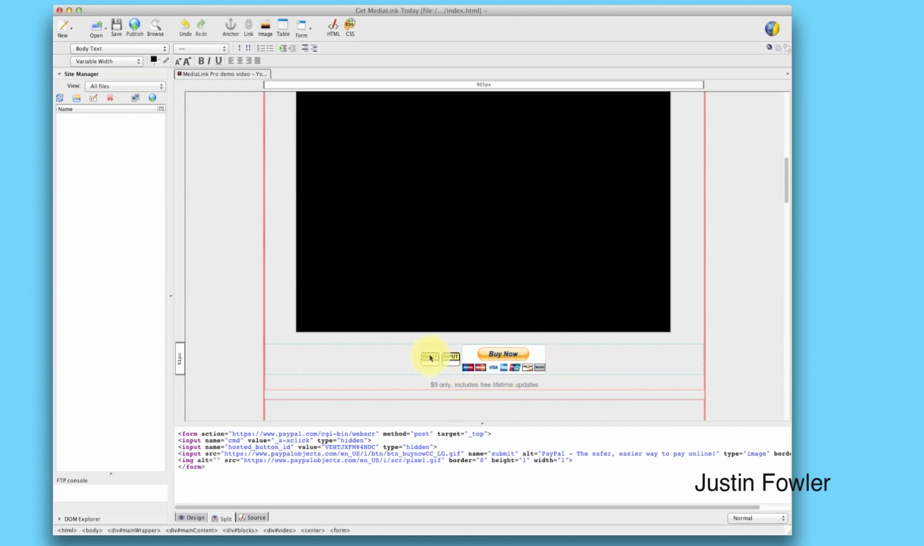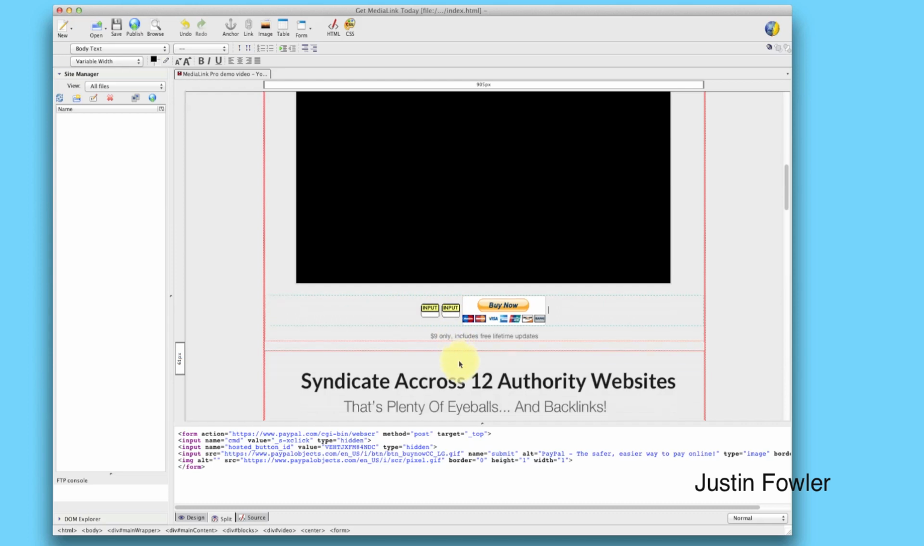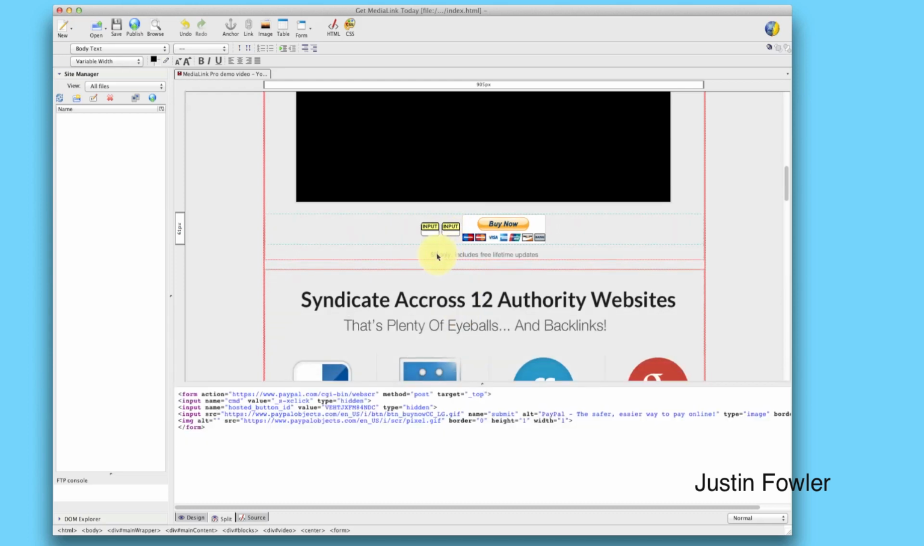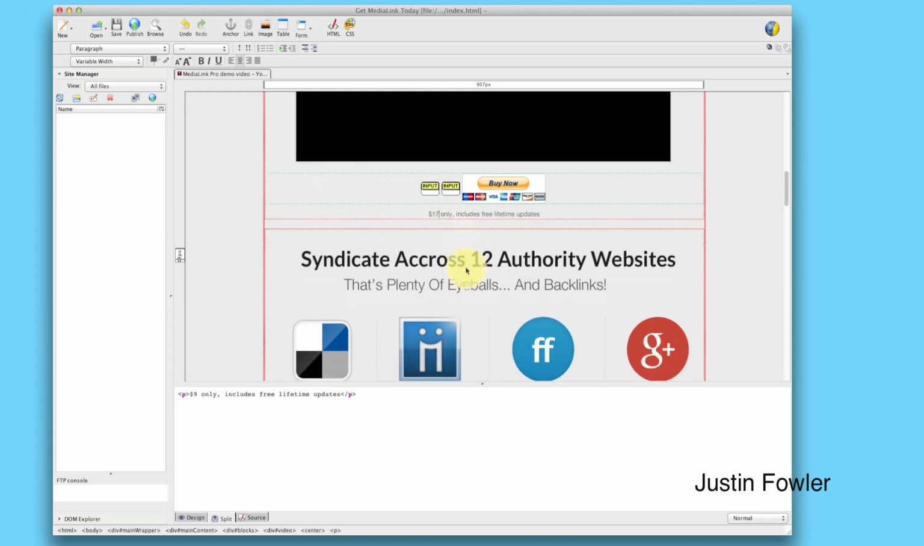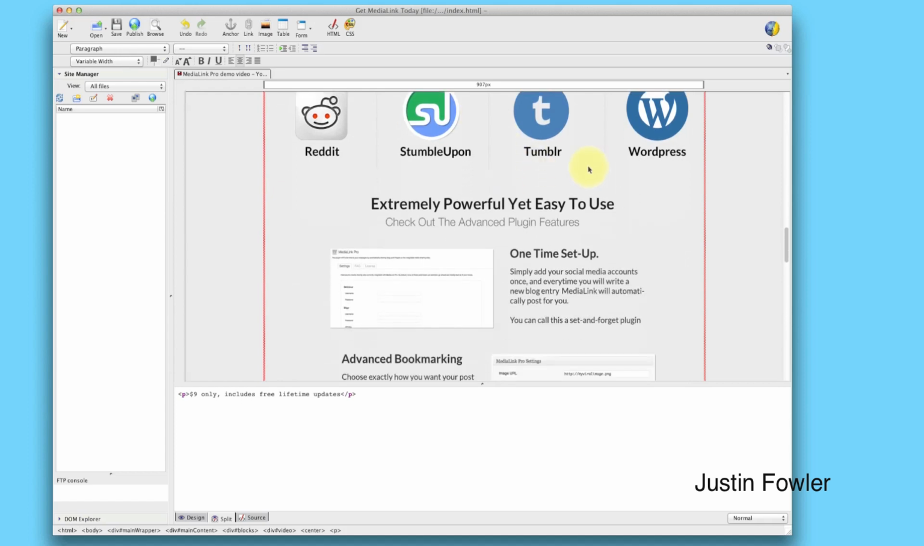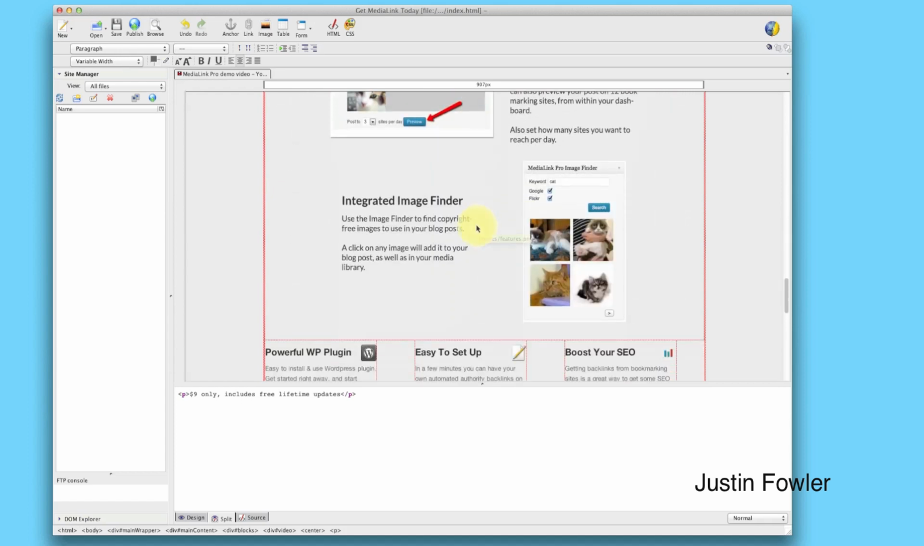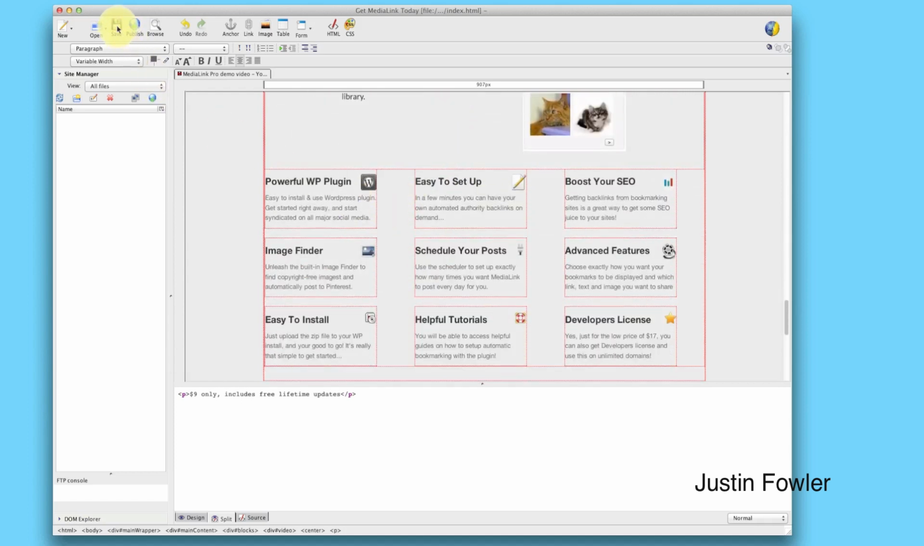Now you will see these two input buttons. Don't worry, those are not permanent. They will go away once we put it on the website. Also, we can change this $9 to $17 or whatever you set your price at. You can of course change any of the text on this screen and it will save once you hit the save button up here.